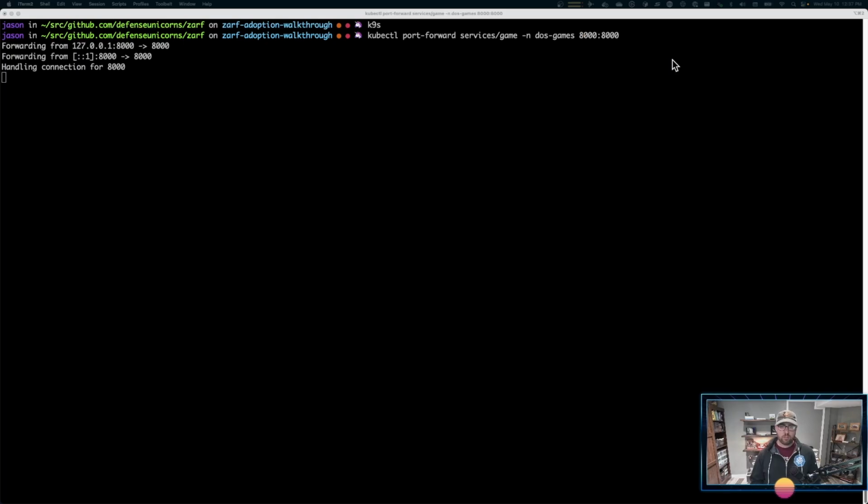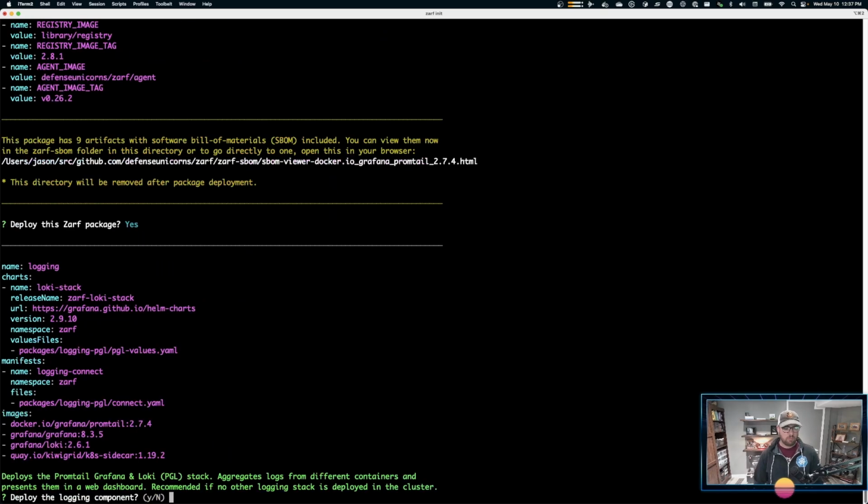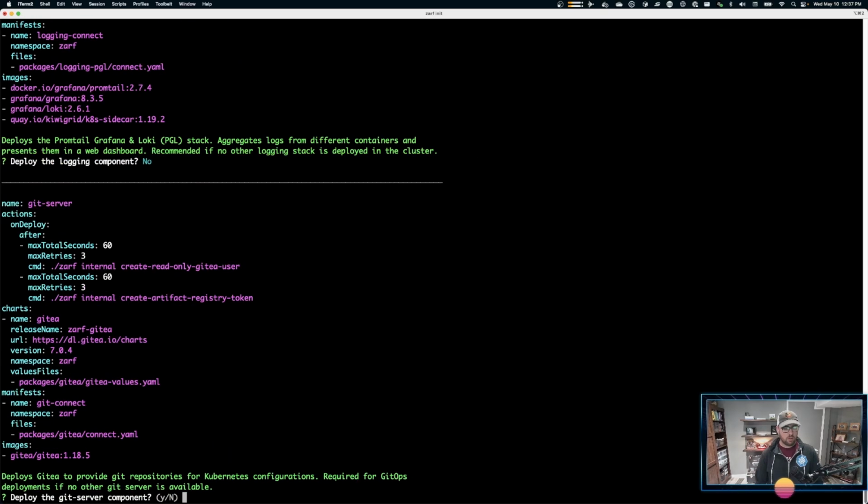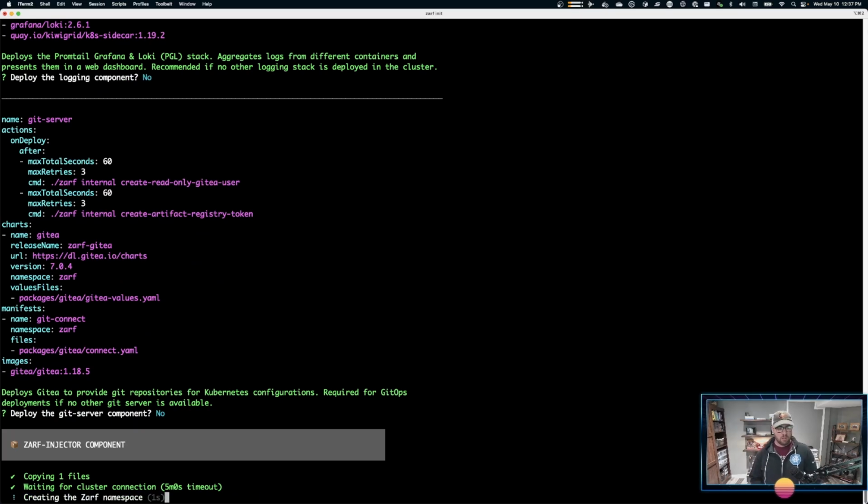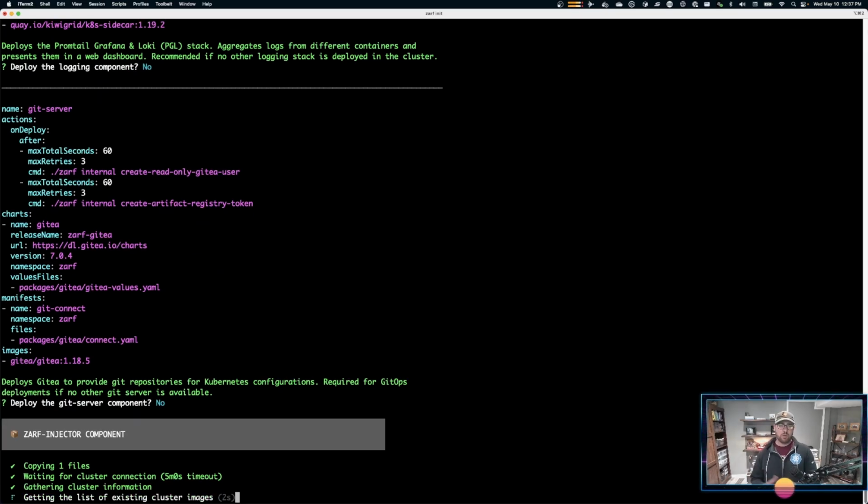So notice we don't have Zarf yet. The use case for this is assuming you have an existing cluster with existing workloads. You're going to add Zarf, and then you want Zarf to manage the things that you've already put in here. So let's go ahead and initialize Zarf. That'll take a minute or two to initialize. And we'll see that the DOS games namespace won't be managed by Zarf to begin with.